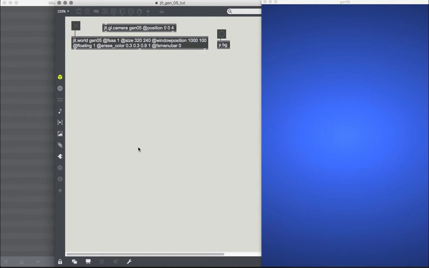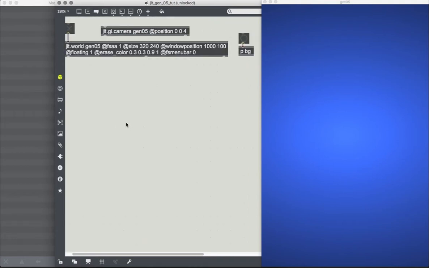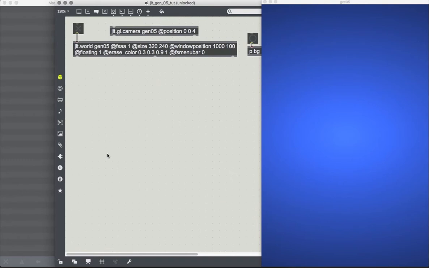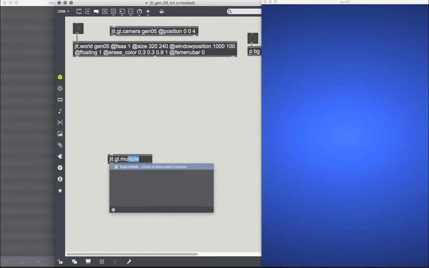In this one I want to talk about jit.gen and jit.gl.multiple. So let's see what the jit.gl.multiple is. Let's create it. It's an object of the GL family, and its purpose is to recreate multiple copies of the GL objects that we have in our patch. So let's see how this works.